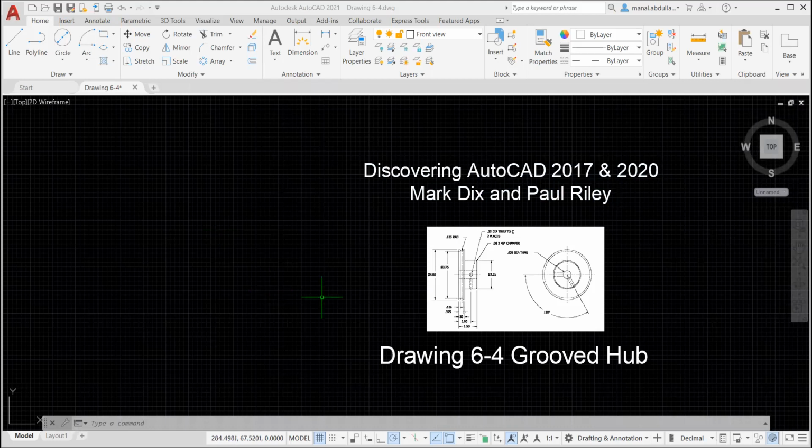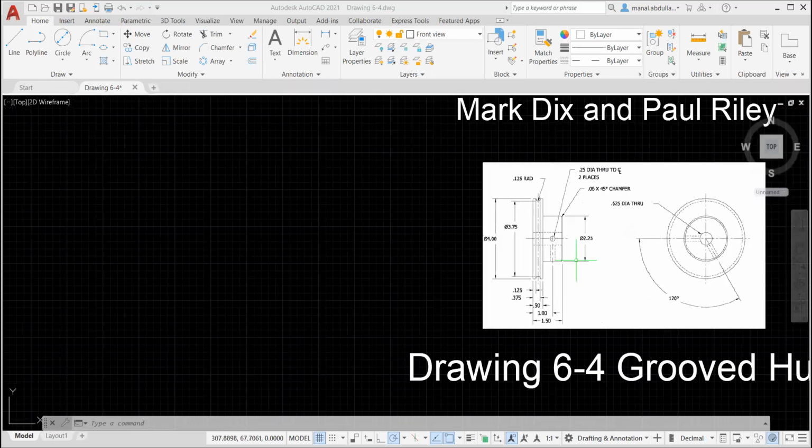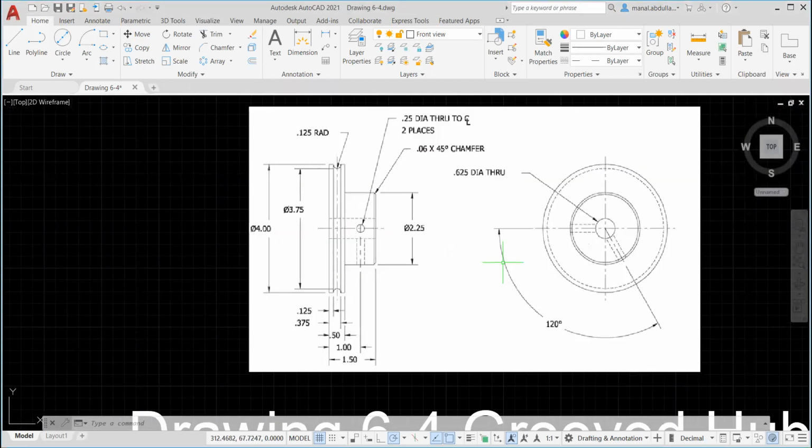Hello, in this video we're gonna go over drawing 6.4 Grooved Hub, and this is a drawing from chapter 6 of Discovering AutoCAD, 2017 and 2020 versions, by Dix and Riley. For this exercise, we need to create layers. We need to use the front view with the object snap, and use the reference line to track the object snap and create the side view.